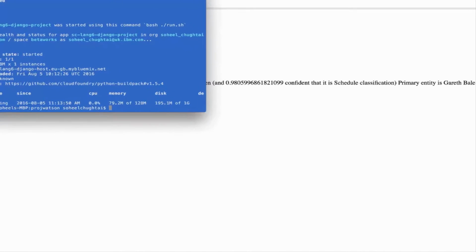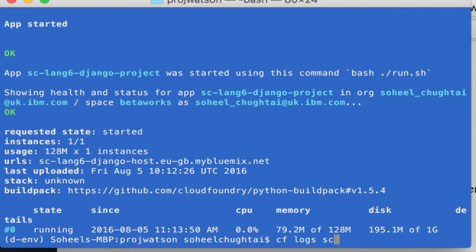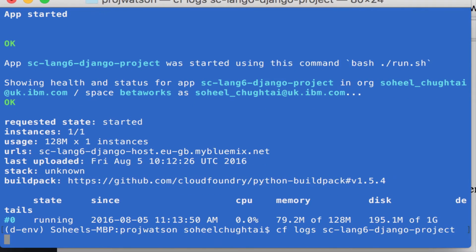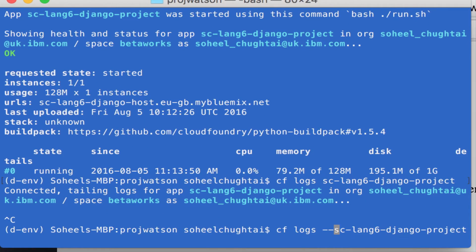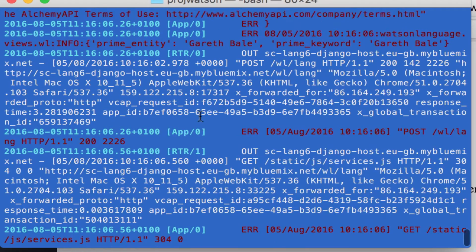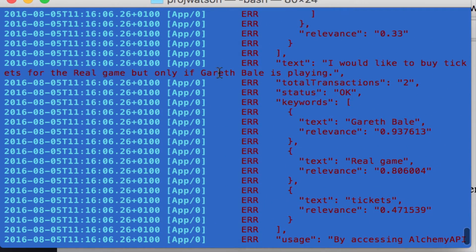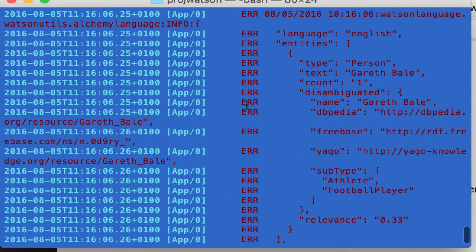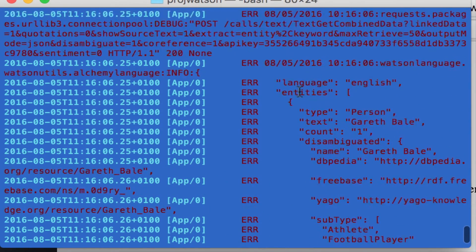And we can see that the primary entity has been identified as well as the keyword. Let's take a look at the logs. Actually, that was a trace command. We want to look at the recent logs. And here we can see total transactions was again 2, more keywords, and this time there's a lot more information that's been retrieved for the entity.